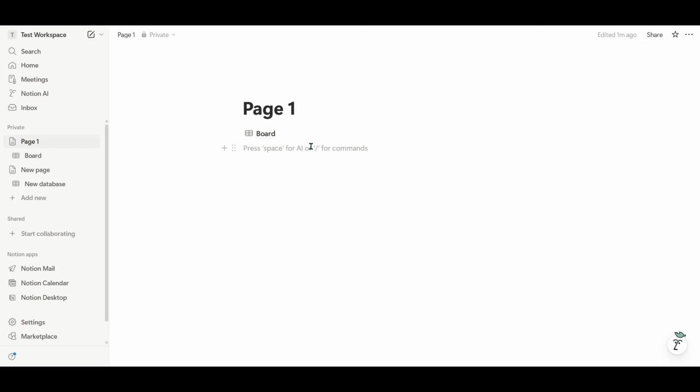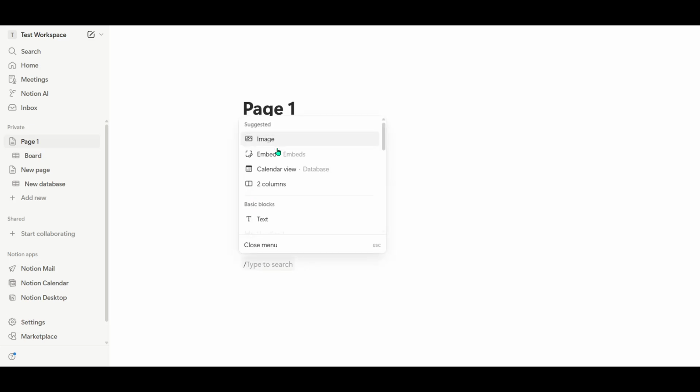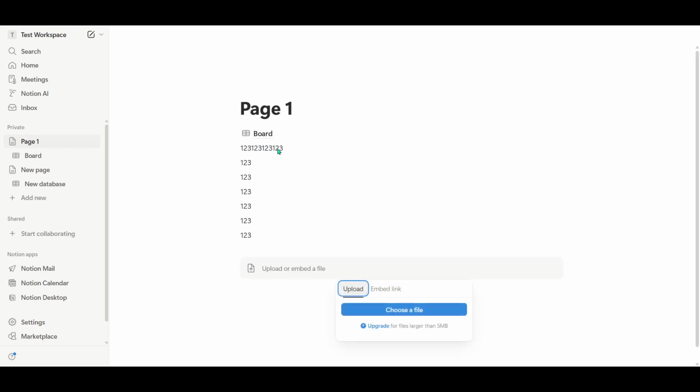Start by clicking into the spot on your page where you want the file to appear. This can be anywhere, under a heading, between paragraphs, or inside a section you're working on. With your cursor there, type /file and press enter. That small slash command is Notion's shortcut for creating a file block. It saves you from opening menus and lets you work without breaking your flow.